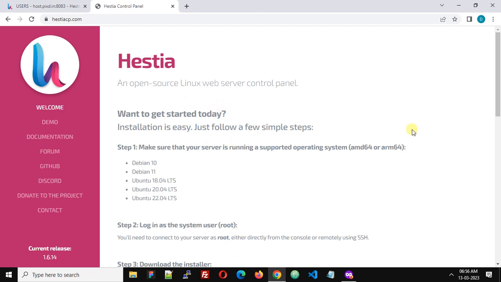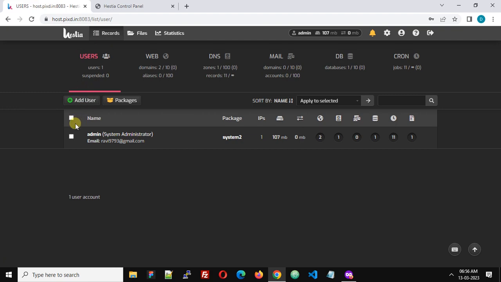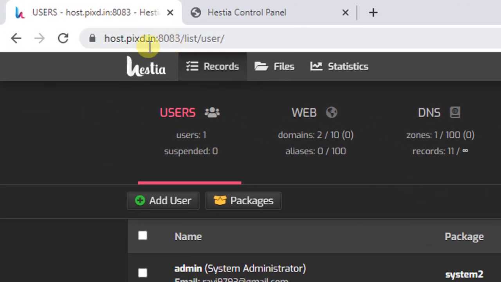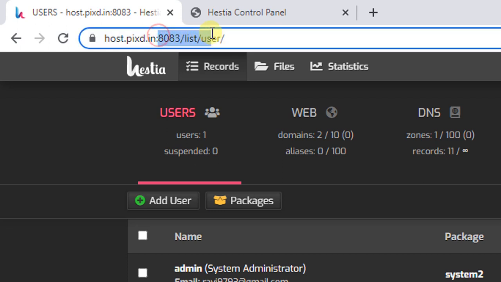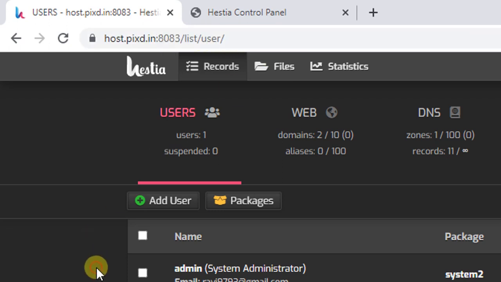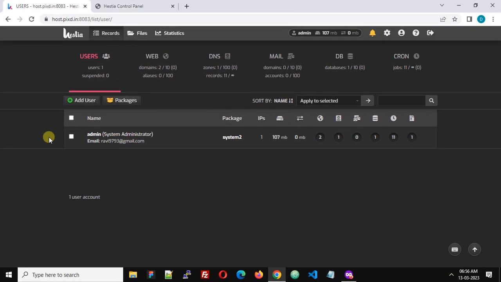By default, the port used by Hestia is 8083, and I have one server with hestiacp already installed. If you check the URL of this hosting control panel, you'll see that it is using port 8083. In this video tutorial, we are going to see how we can change this default 8083 control panel port. For security reasons also, it is recommended to change the default port.